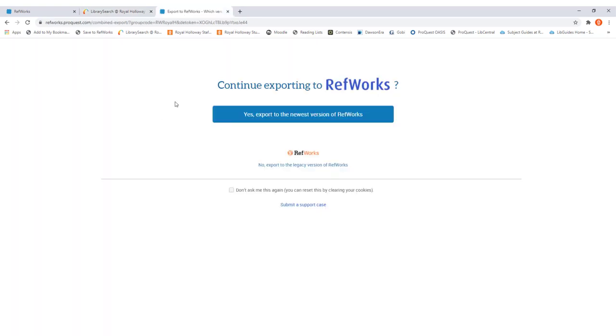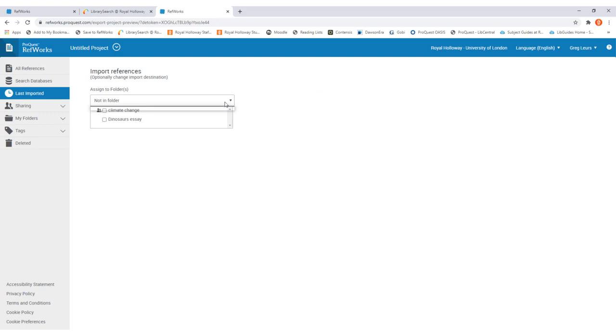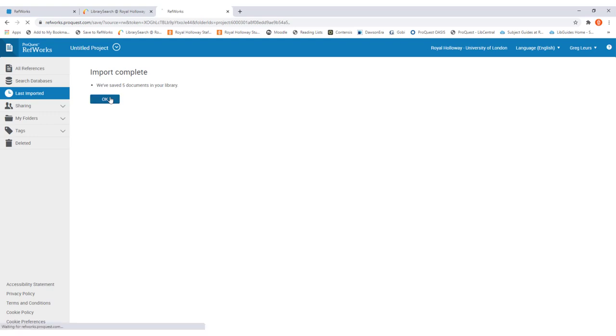Doing this again will take you to this page, where you simply need to click Yes, Export to the newest version of RefWorks. You'll then be asked to select the folder you want to save them in, and again we're going to save them in this example to our dinosaurs essay folder. And now once we're happy with that, we can click import. And again, it tells us that it's complete and we can click OK and view the results on the page.